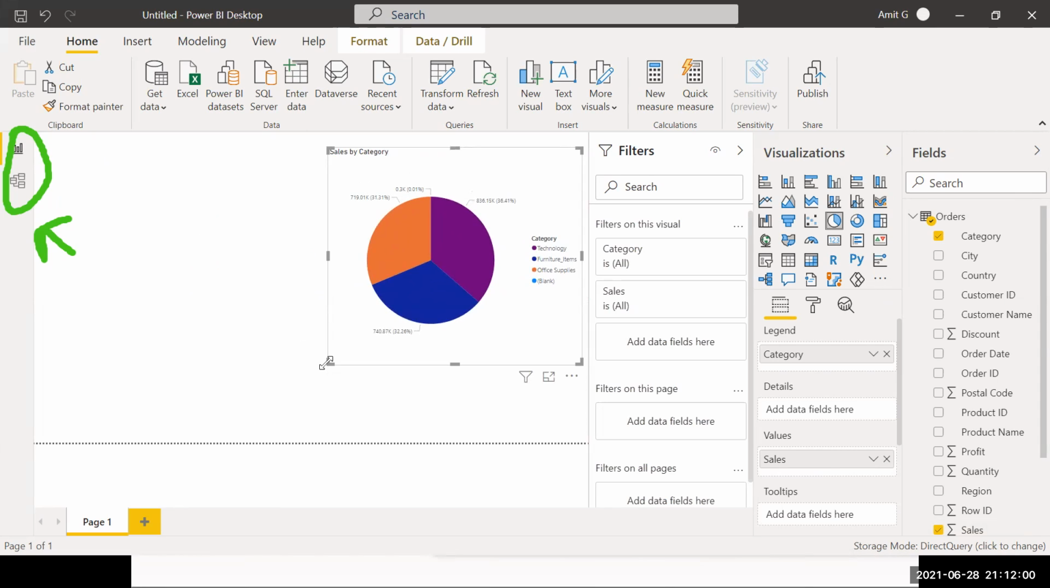Basically, in the scheduled refresh, when you imported it and were setting up the refresh, you can just refresh it twice a day. But in DirectQuery, you can refresh your data every 15 minutes. Every 15 minutes, Power BI will keep refreshing the data.